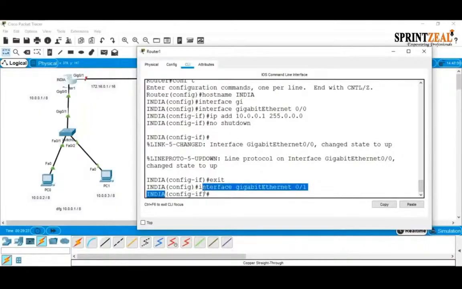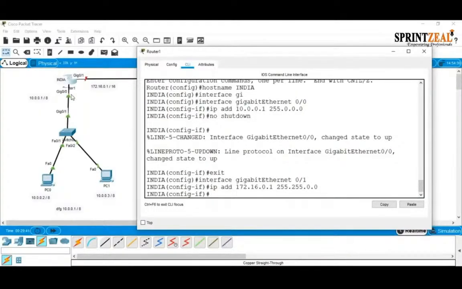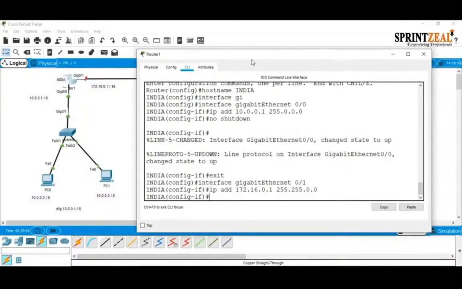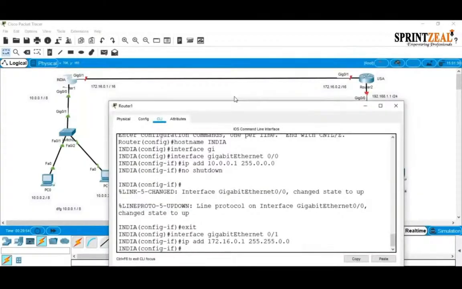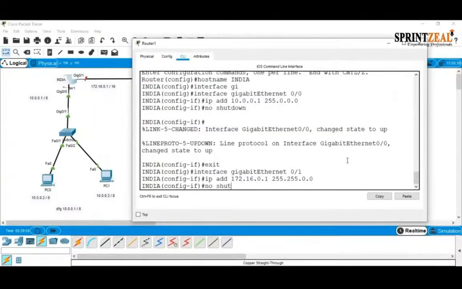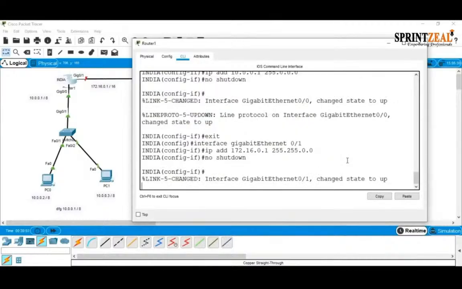And the prompt changed from config to config-if. Now I will configure the IP address 172.16.0.1, with mask 255.255.0.0. This is also down, and it will stay down because on router to router links we have to give the no shutdown command on both sides. When I give no shutdown here, it becomes green. So now I will bring this port up. I will say no shutdown. It becomes up, but it is not going green.